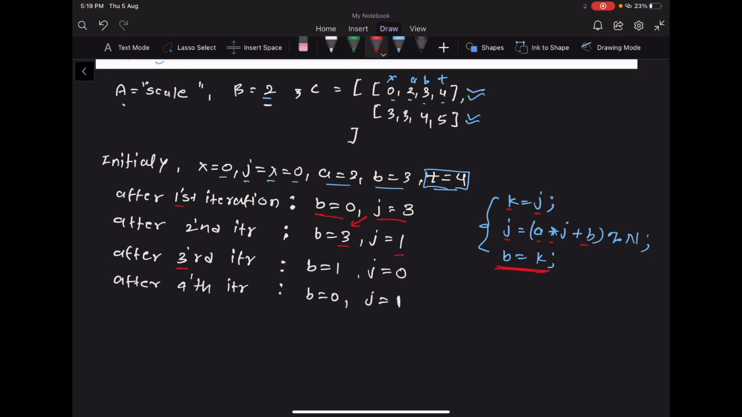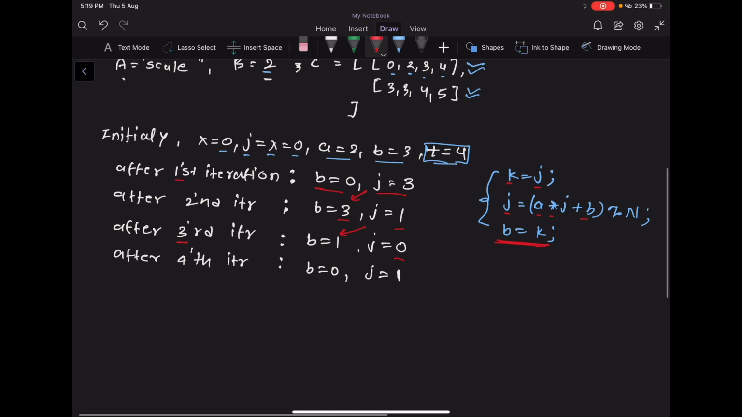After the third iteration, the value of old j will be stored in b and the value of new j will be 2 times 1 plus 3, which is 5 mod 5, and it will be equal to 0. And after the fourth iteration, b will take the value of old j and the value of new j will be 2 times j plus b, which will be 0 plus 1 modulo 5, and it will be equal to 1.